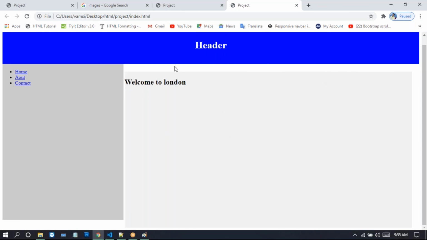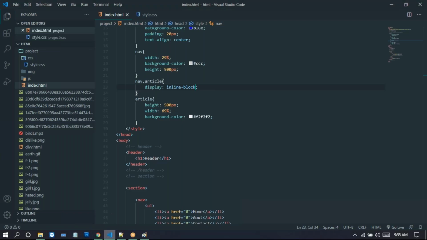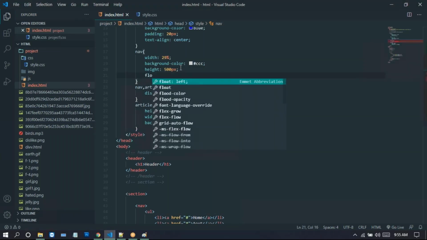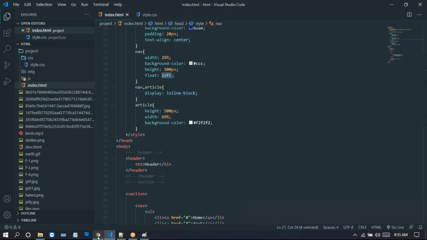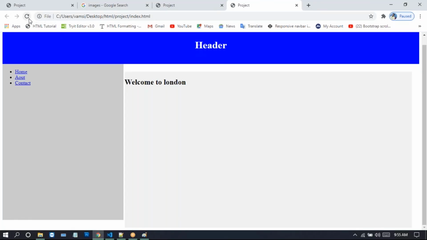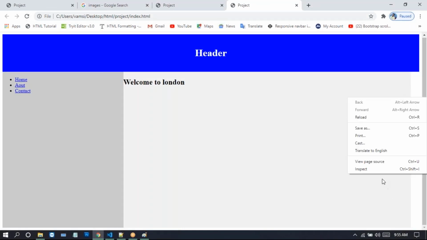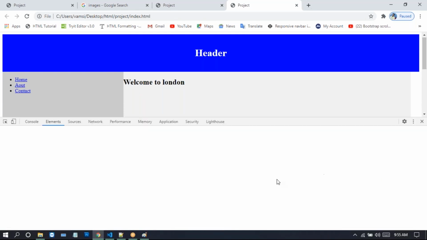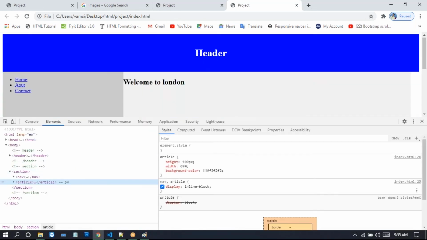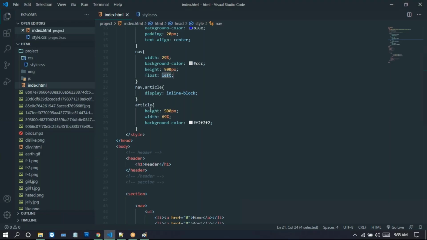Now we can set this here. So we need to adjust this one. For the navigation, just write the float property, float left, and run this one on the browser. Now we can adjust this one. See, we need to increase this width here. So just increase to 70. We just increase to 71%. So here just giving 71.